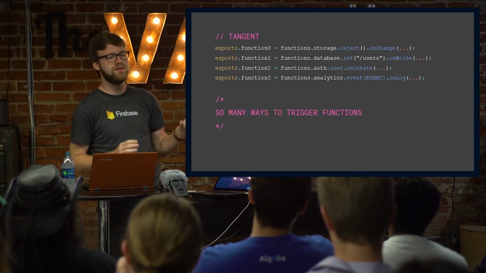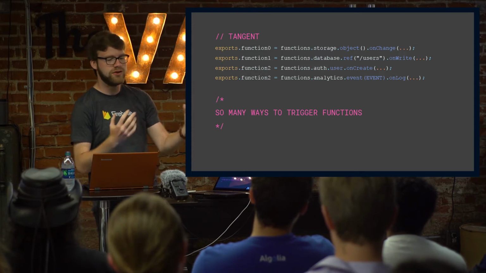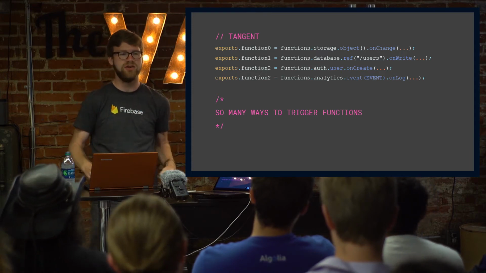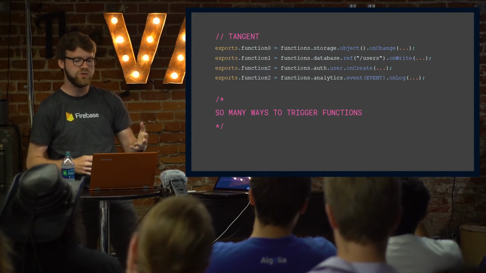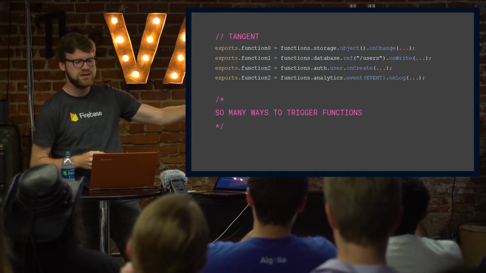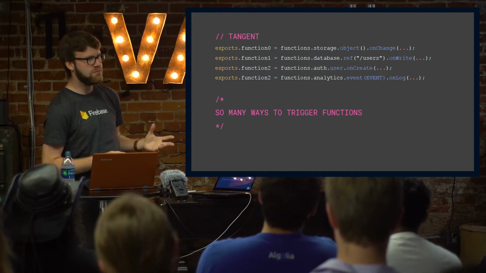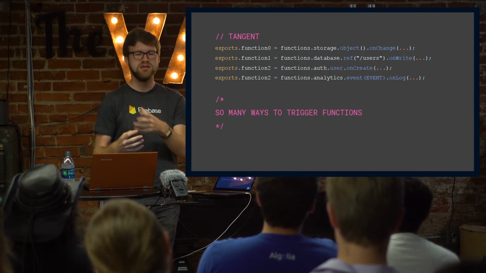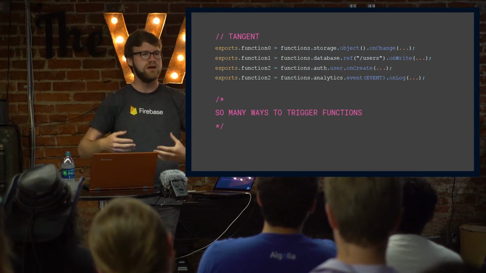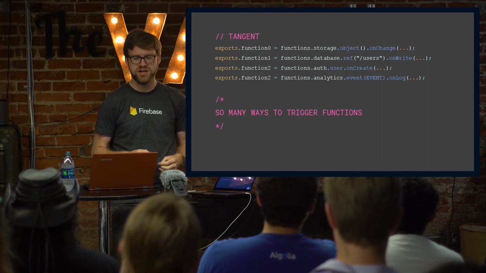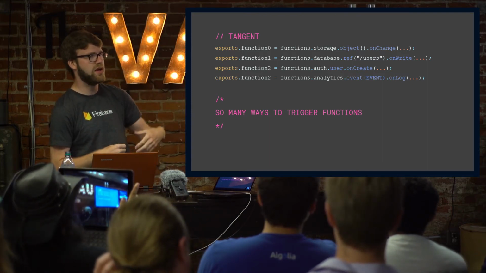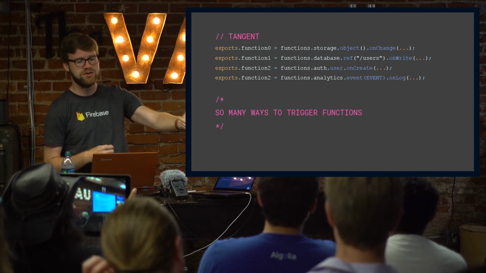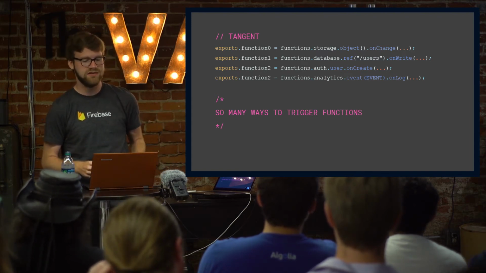As a tangent, like I said, there's a bunch of different things you can react to. These are so many different ways to trigger functions. These are different event types that you can all mix and match inside of your one functions module. So here, first one, storage: if I upload a file, trigger this. Second one is a database trigger. So if I write to this location in my database, if I create a new user, it will trigger this function. Auth.user().onCreate is if somebody new signs in. If it's the first time you've signed in with your Google account, if you sign in with your Twitter account, whatever, that will trigger this function.